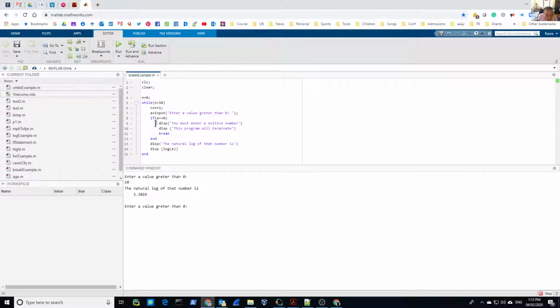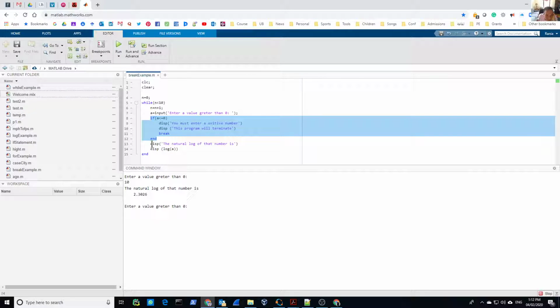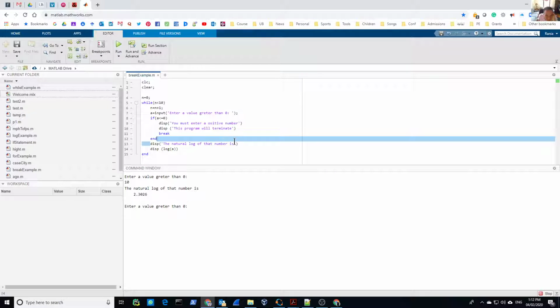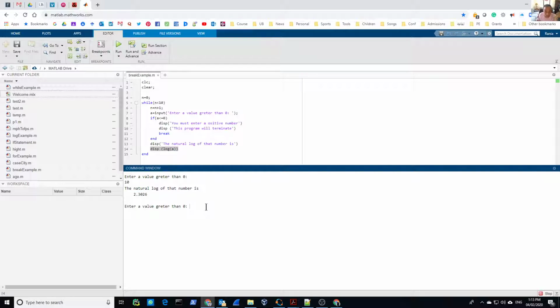Why? Because it's going to check: is 10 less than 0? No. Then the whole block in here will not be executed at all. You go to the next lines, and the natural log. So it's going to execute this. It says the natural log of that number is, and displays log A, the log value. And then it loops again.